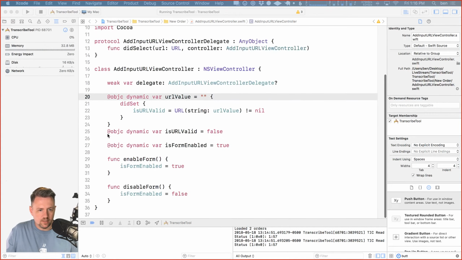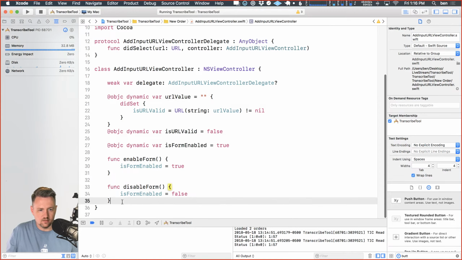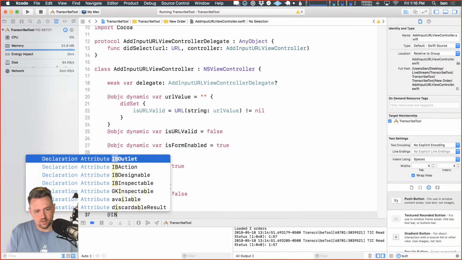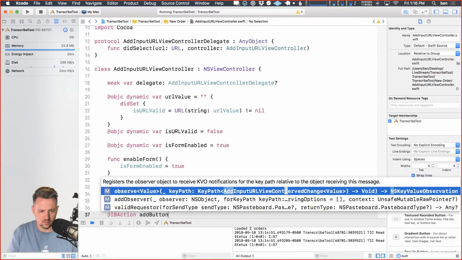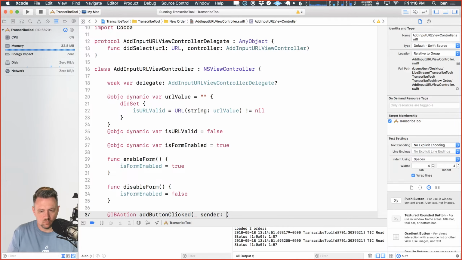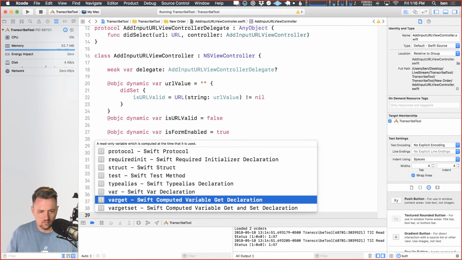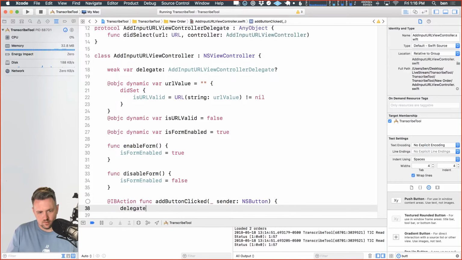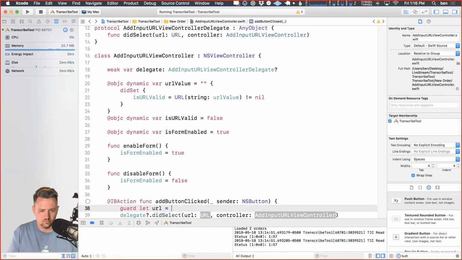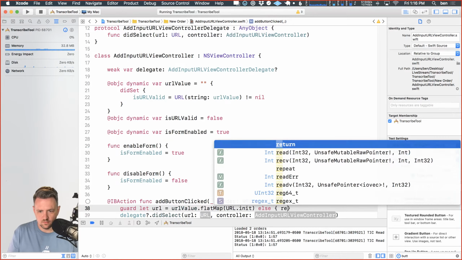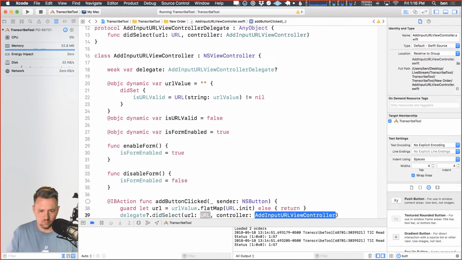Okay, so this is going to be an interesting case. We're going to have an IBAction for the add button clicked, which will be this NSButton. And then here you forgot func. Oh, yeah. We'll set our delegate to say didSelectURL. Actually, I can do guard let url = urlValue.flatMap(URL.init) else return, because we don't have a URL to pass back.